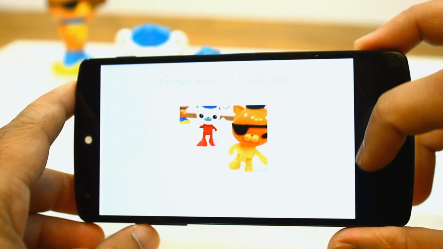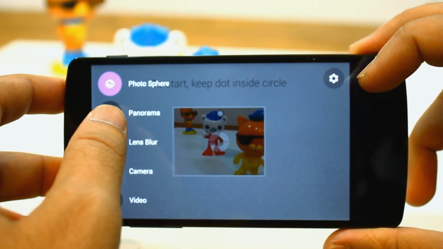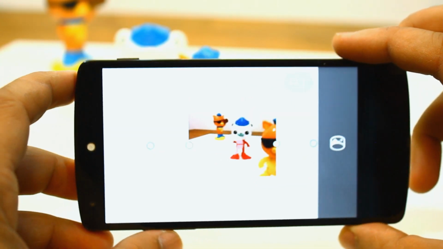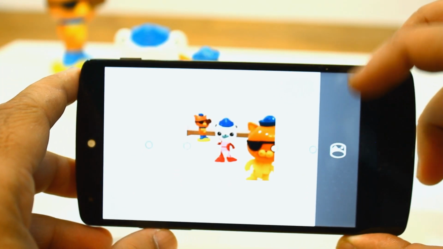Let's go over the different modes. The photosphere is about the same, so we'll skip that. Next is the panorama mode. The panorama mode has been changed.